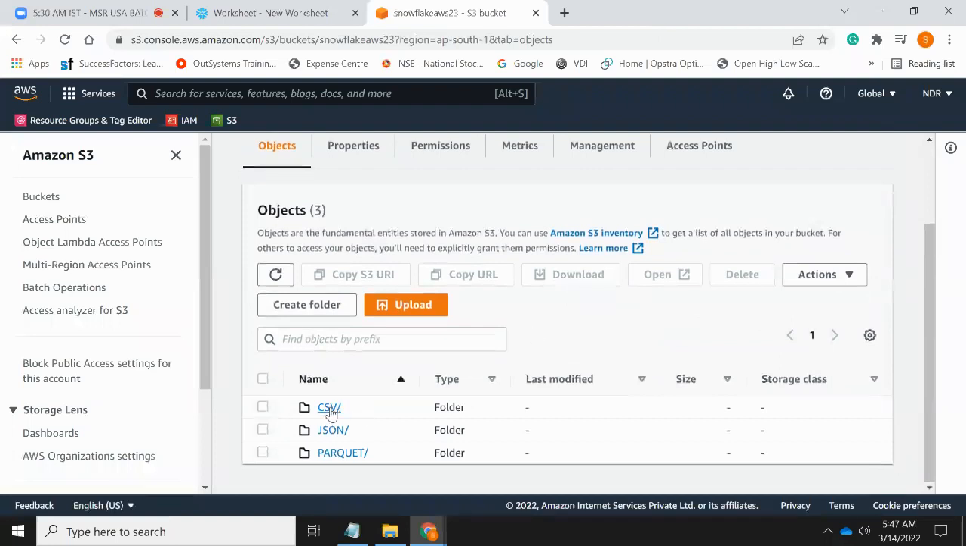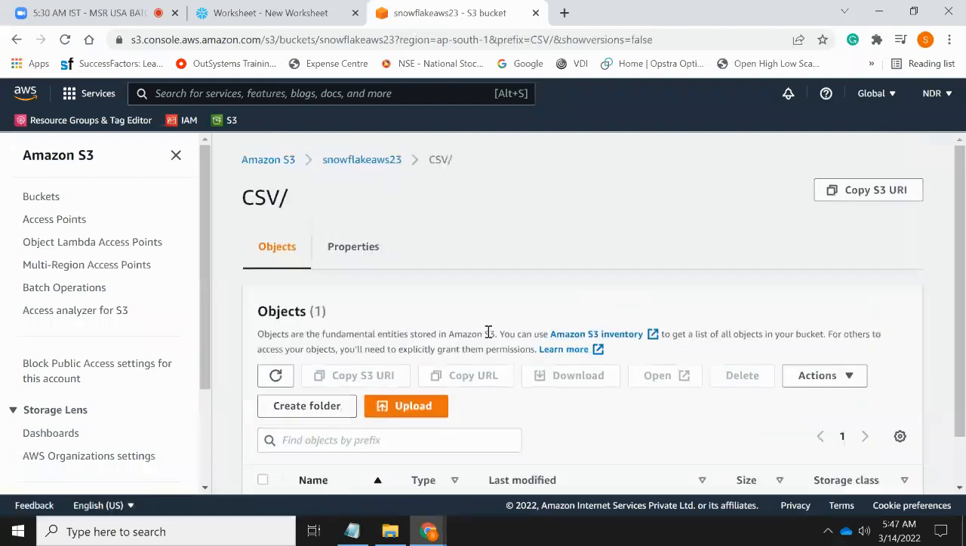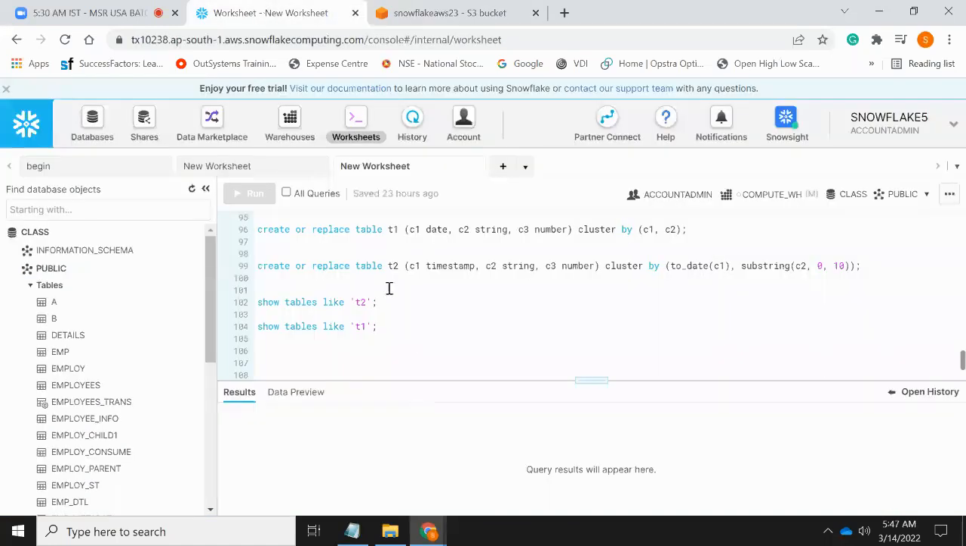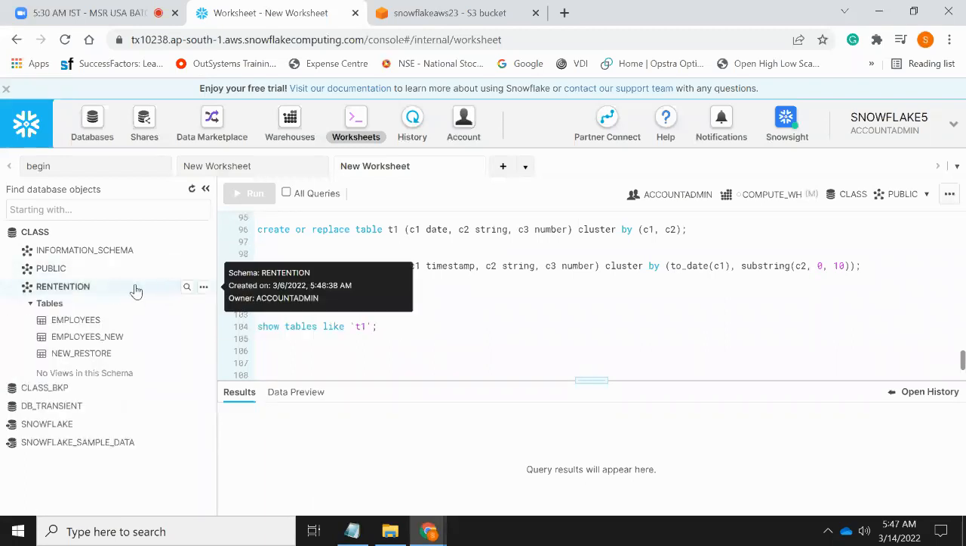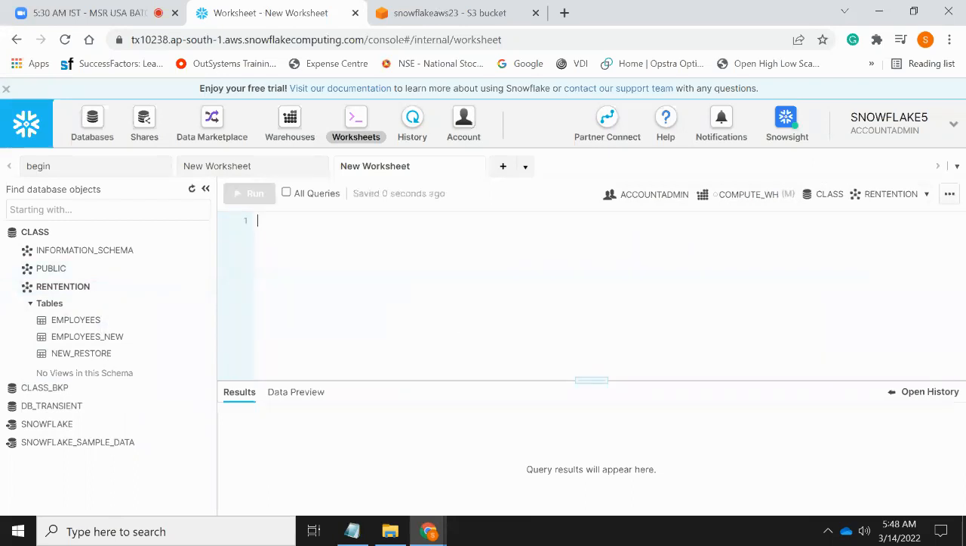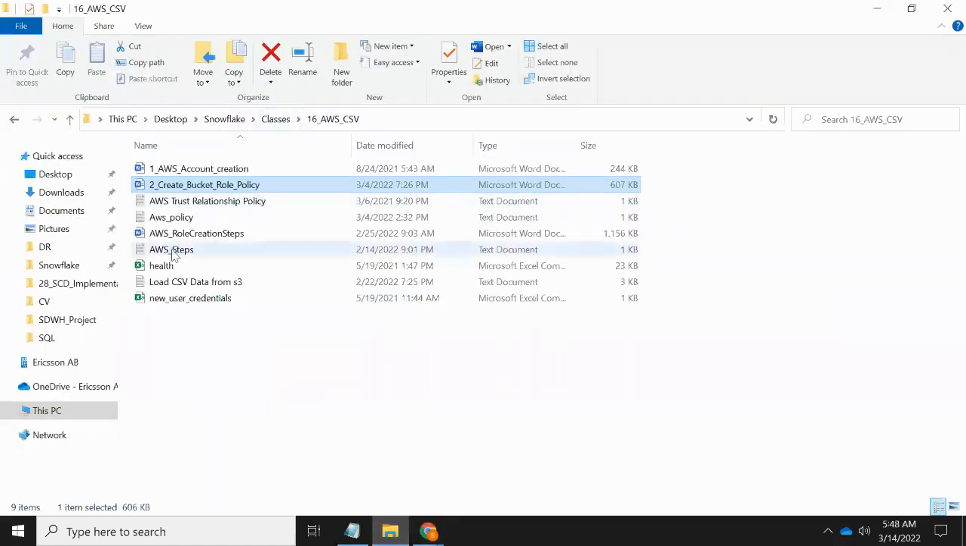So in AWS, what exactly are we going to do in Snowflake? We want to pick the file available in this particular folder, this health CSV file, from the AWS location and load it into our Snowflake tables. This is our requirement. To implement that, we will see now. So now let's connect to this particular schema.